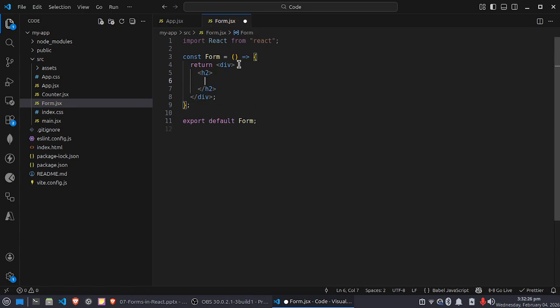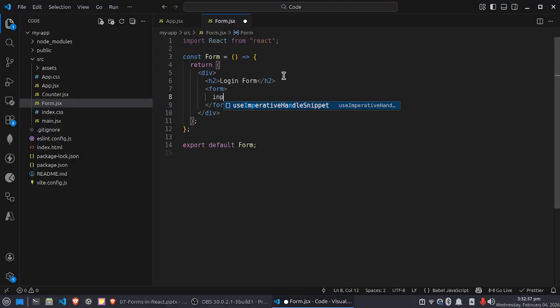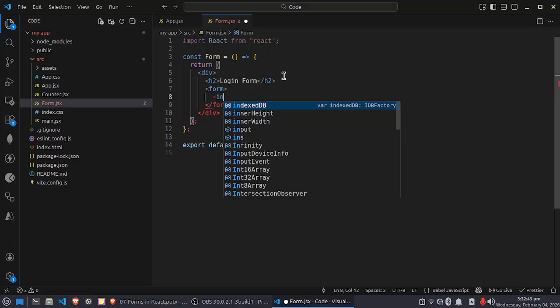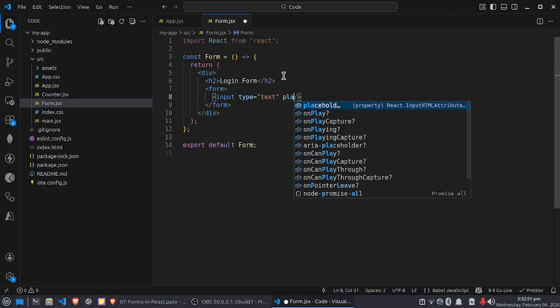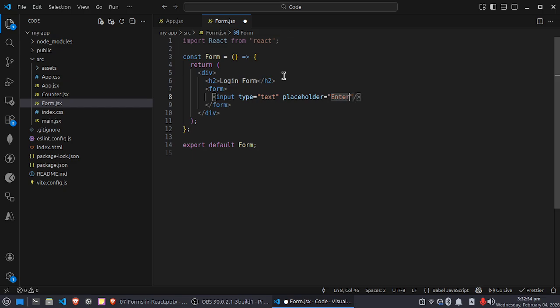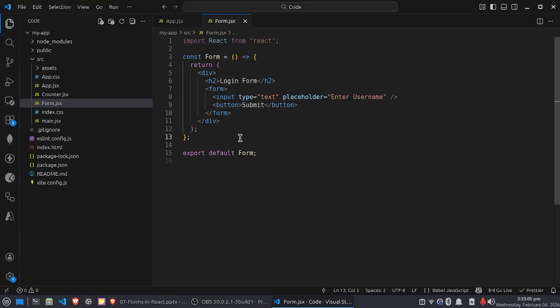Let's say h2, and this is a login form, and a form, input, in this type is text, placeholder is enter username, and a button, submit button.